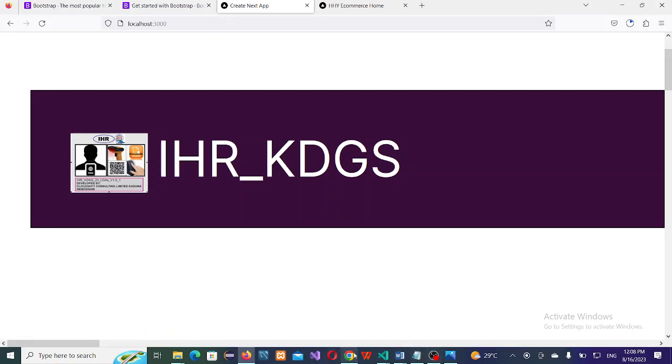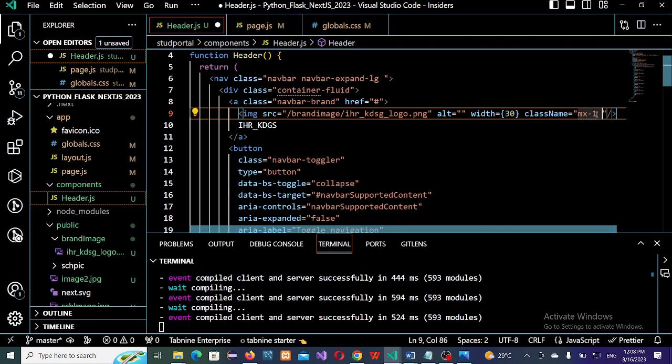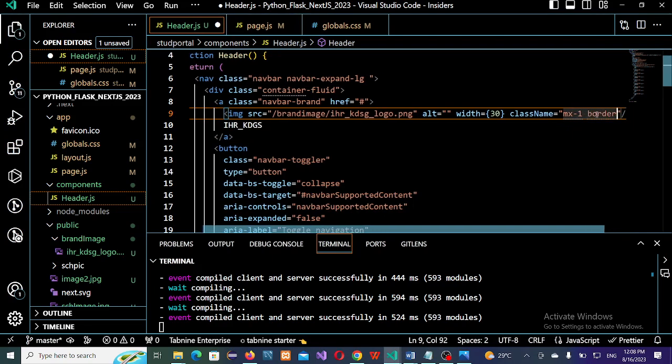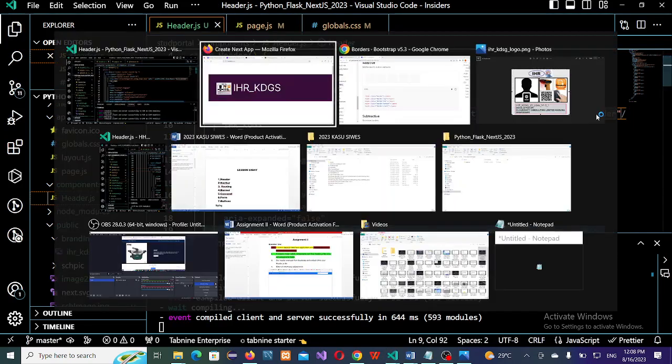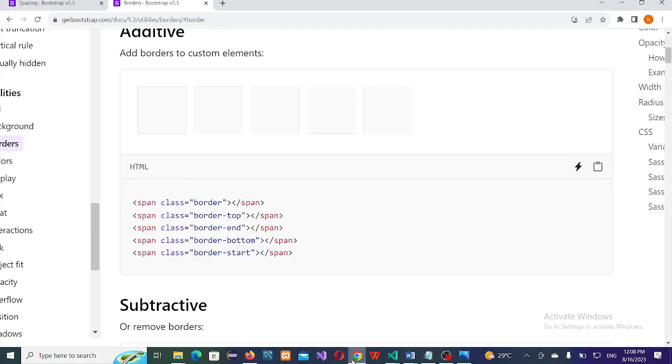And I'm trying it on the image, because I want it surrounded a bit. So after the top one, I can now say border. Yes, I think the border is there. Only that the thickness of the border is not up to what is needed.